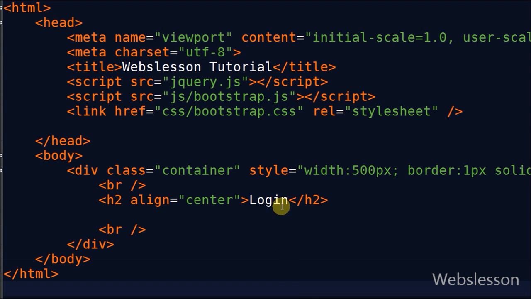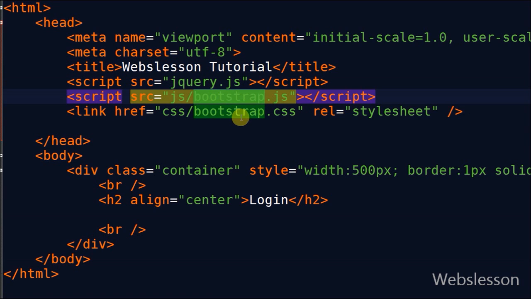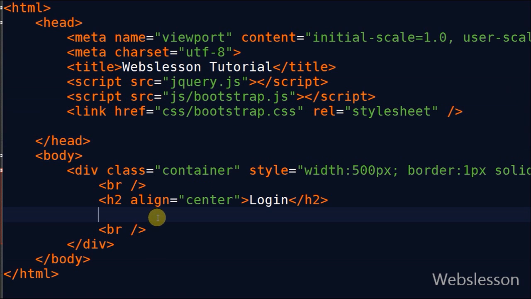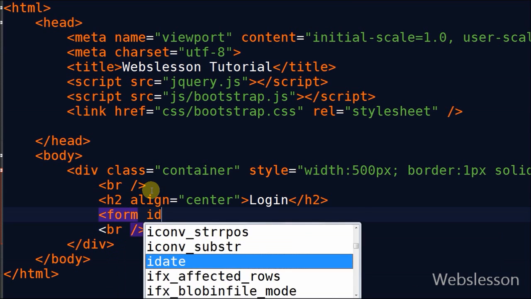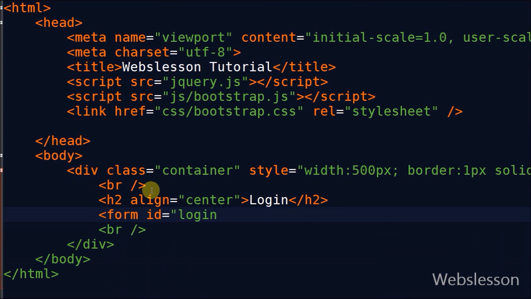This is my simple HTML page. I have used the jQuery JavaScript library with the Bootstrap CSS library. First, define an HTML form with the login form.